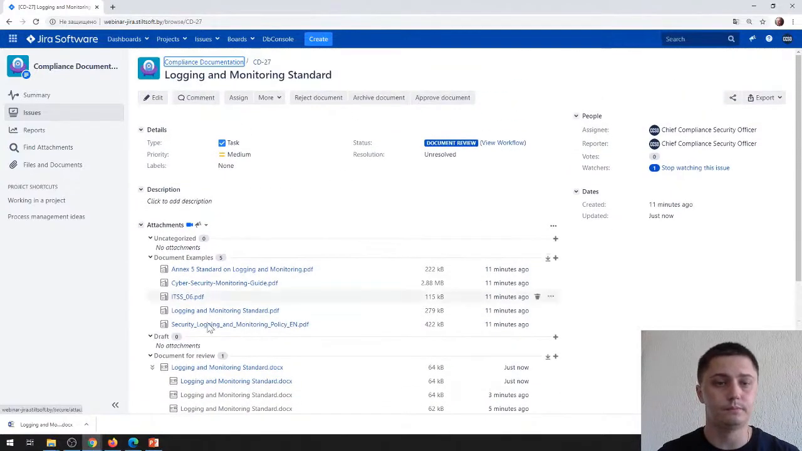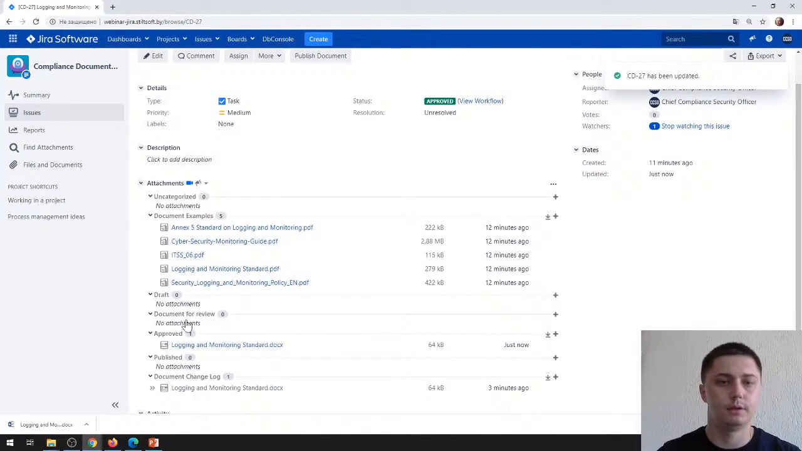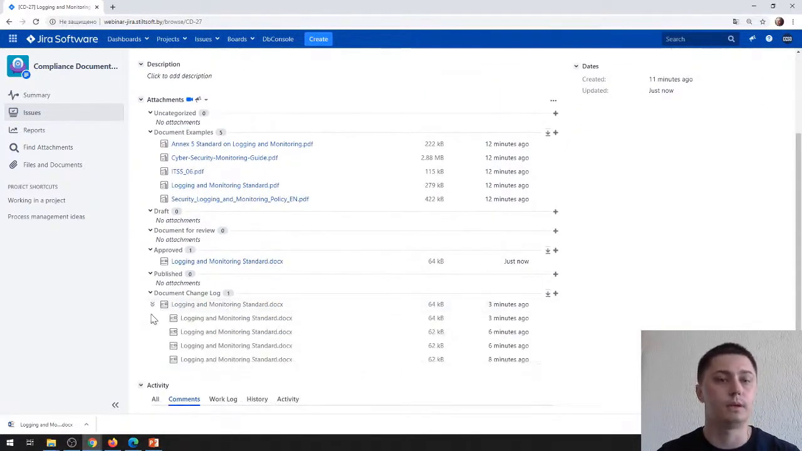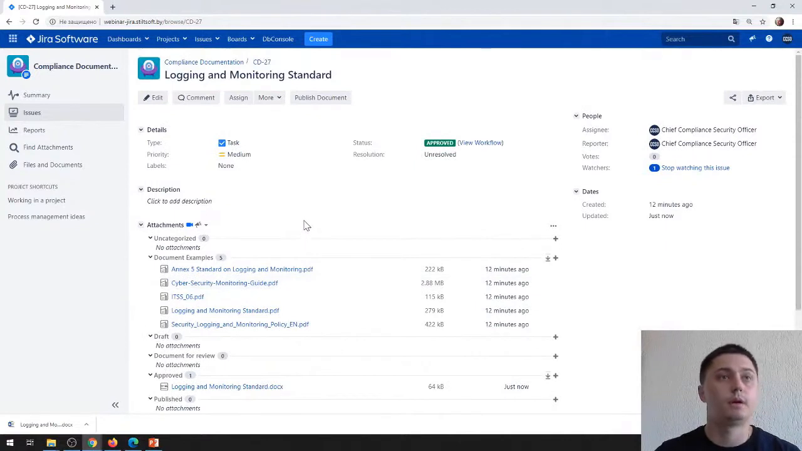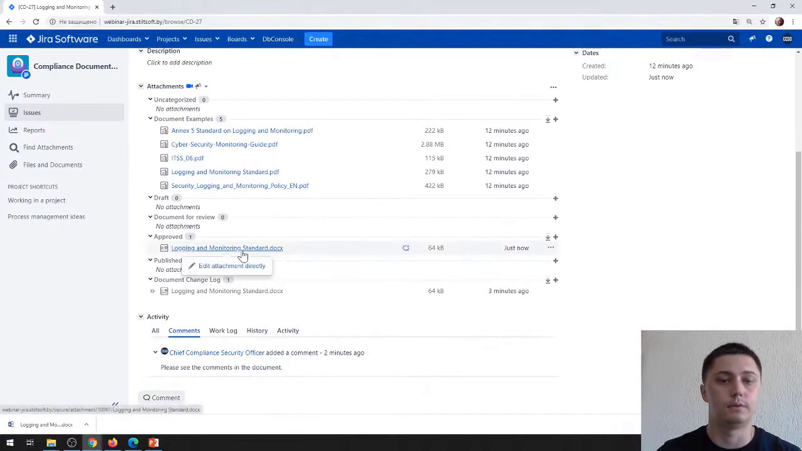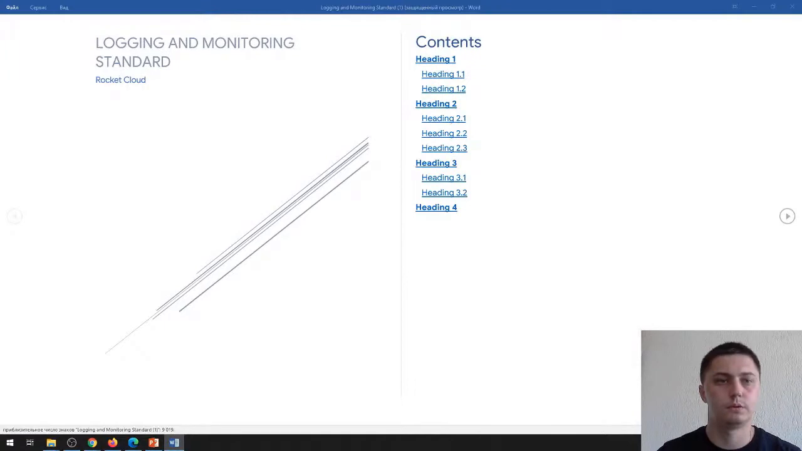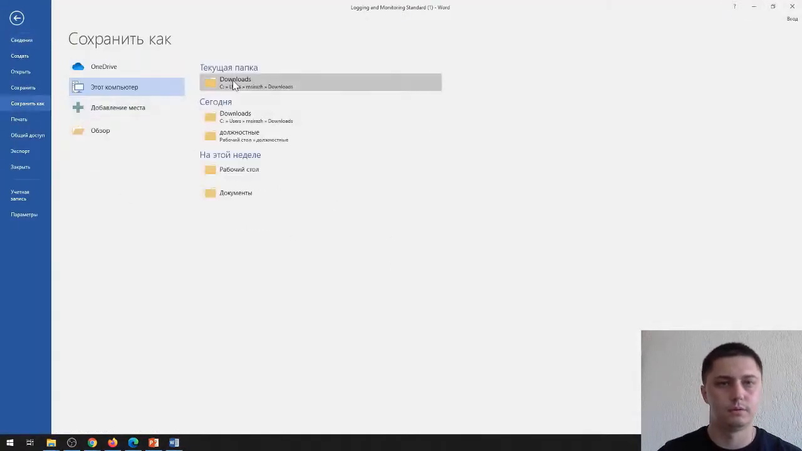The Chief Compliance Security Officer approves the document and transitions the issue to the next stage. Here you can see that the latest document revision was placed into the approved category, and all the other document revisions were moved to the document change log category, where they will reside just for further traceability and for history purposes.